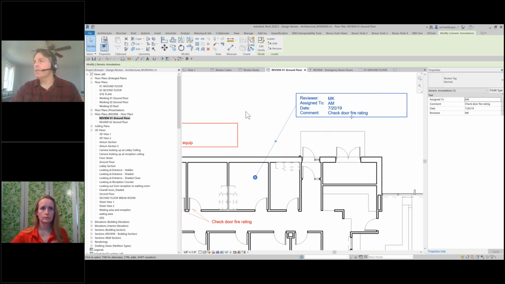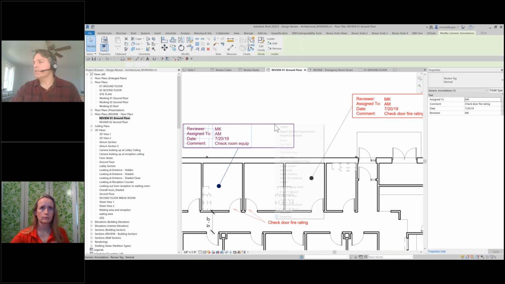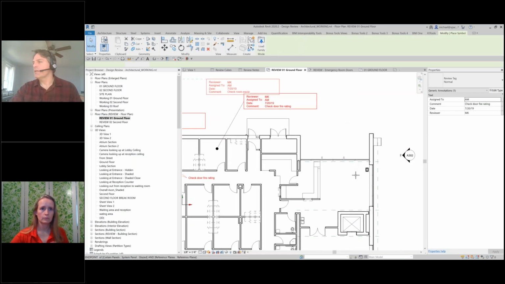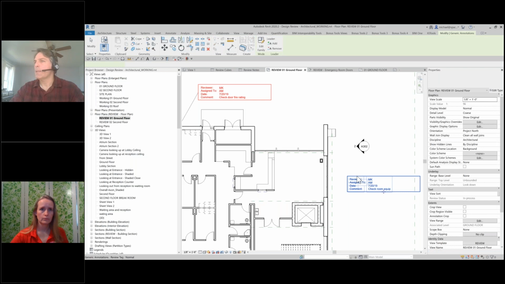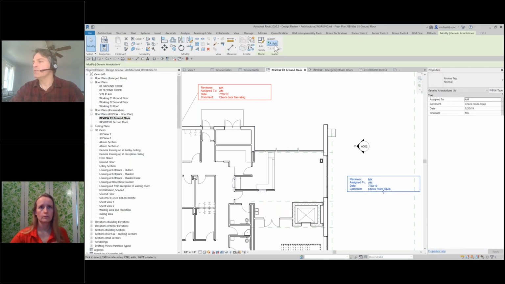And you'll notice as well, once I insert that, let's say I want to insert, I'm going to go to create similar, and let's just place this one over here. It comes in just as a box, and then I can choose to add a leader to it, and then I can pinpoint exactly where I want that to go.